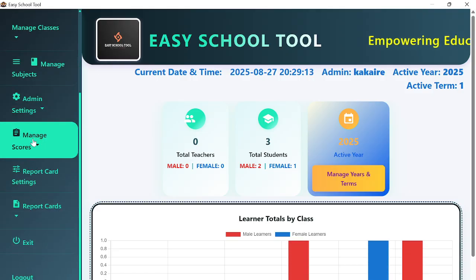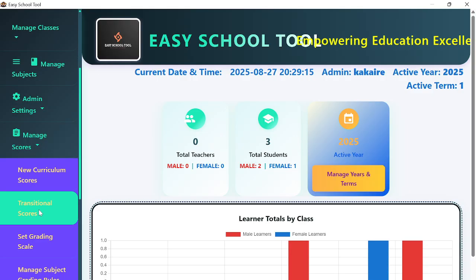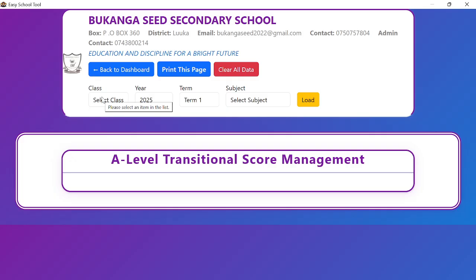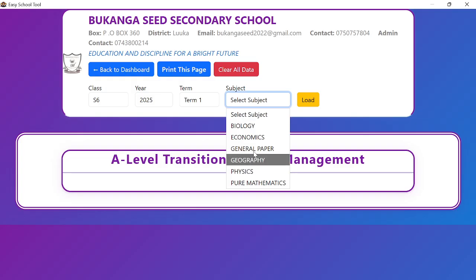So we go to score management, transitional. In the transition score management page, you're going to select a class. The term and year will be already available so long as it has been activated on the system as active. Then you can now search the subjects. Only subjects that are for this level will display.